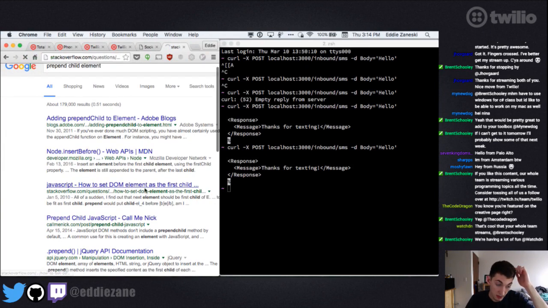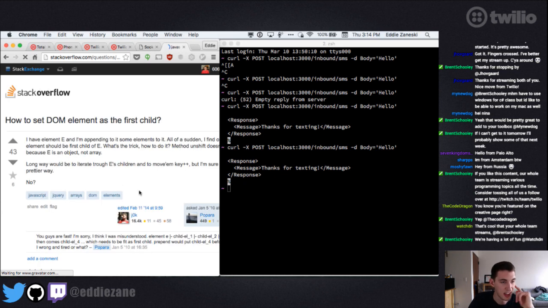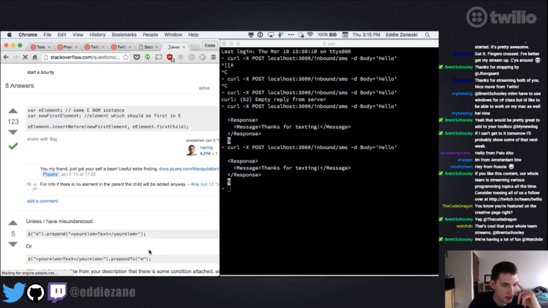How to set DOM element. Being a developer is a lot of Googling, so don't think this is all magic. We definitely don't have all of the answers. Insert before.